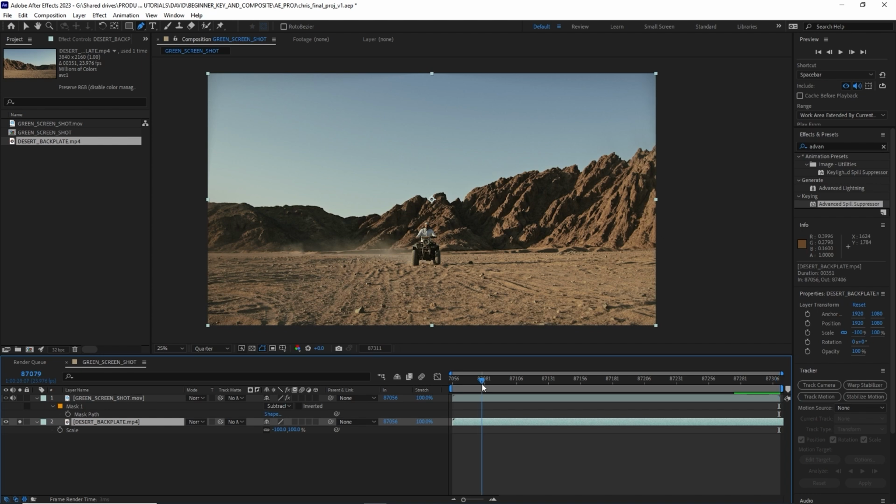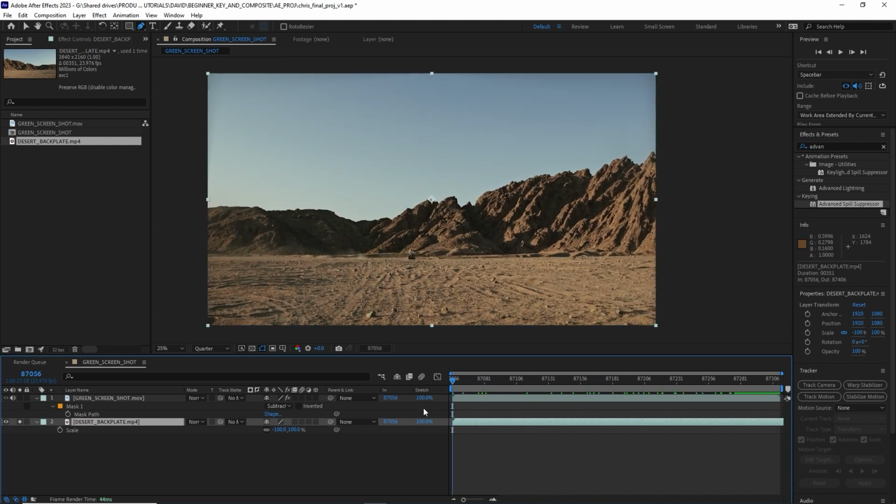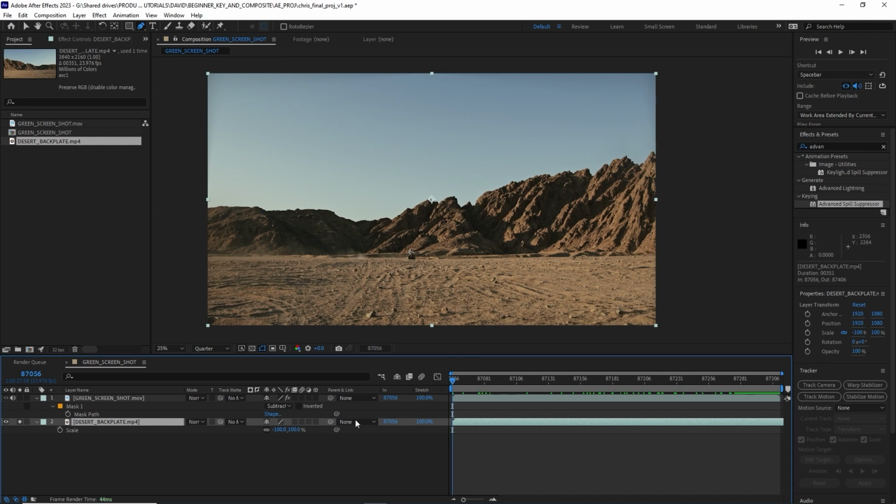If I solo my desert shot, we're going to notice something. The camera is moving here, which means we either have to remove all of the movement from this shot or we have to track this shot. I actually like this movement, it gives it a little extra realism, so we need to track this shot. It's actually extremely easy to do in After Effects.